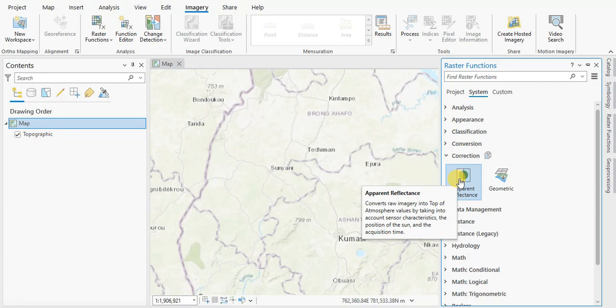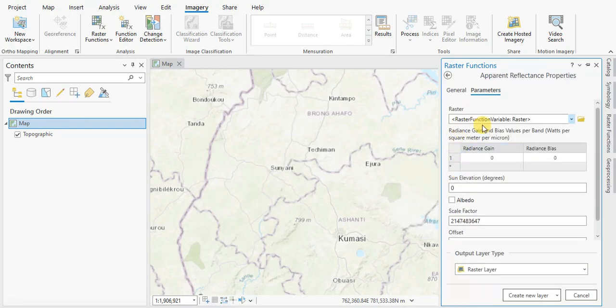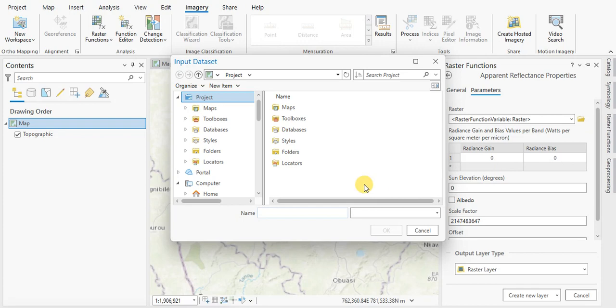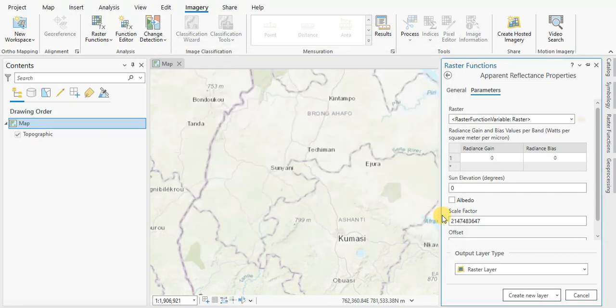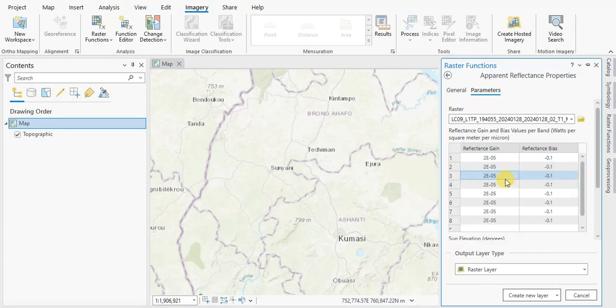Then select Apparent Reflectance. Now in this column we are to select the MTL file of the Landsat data you're working with. So just click on this icon and navigate to the folder where your Landsat data is. Then scroll and look for the MTL file. Select that file and let's wait for the result. Okay, it has loaded all the reflectance values.